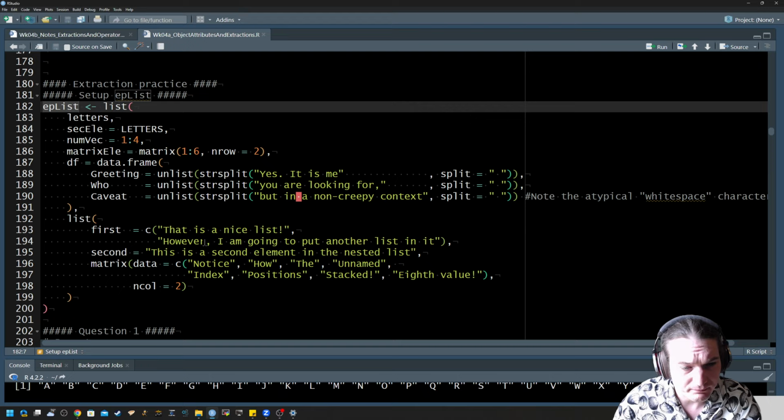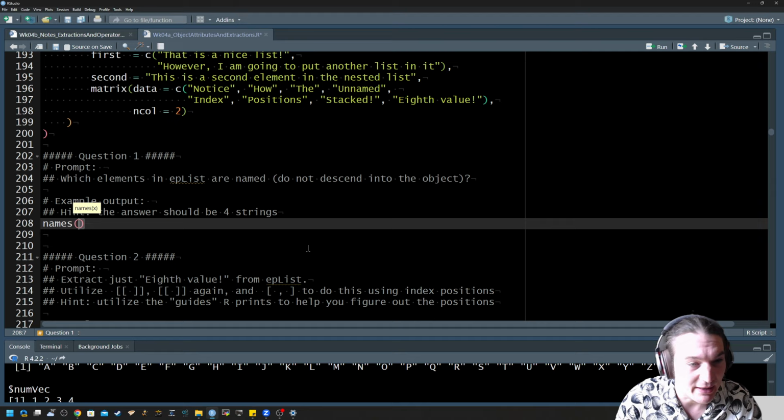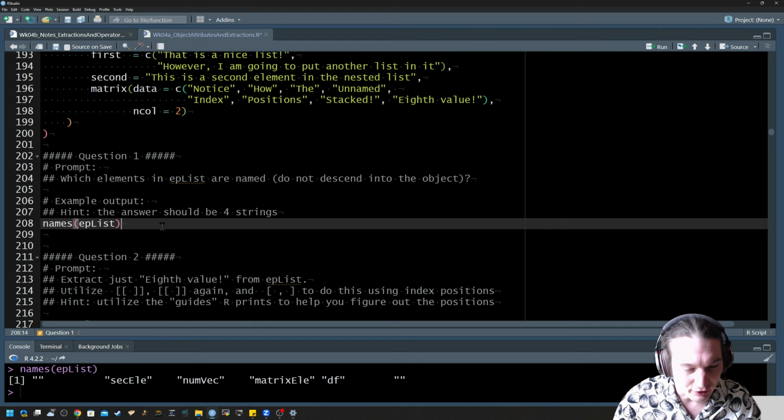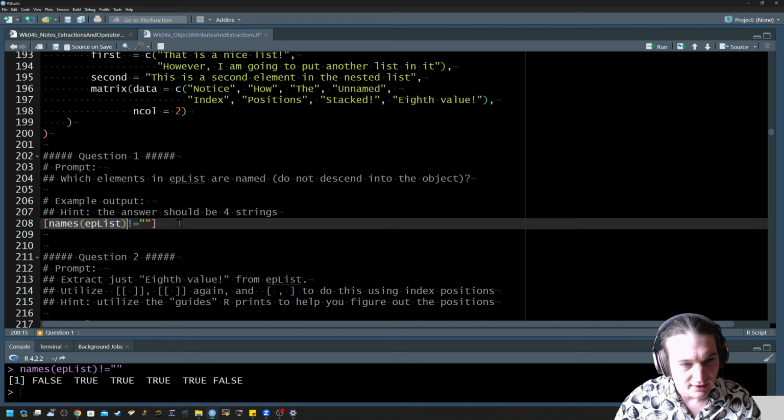The next part said, do not descend into the object. And so the answer is those names. And it's really easy to just pull out that information. There are its names. So if I do that, and then I just say, let's exclude things that had these values. So that worked. I could then use that to extract from the name. So if you really wanted a code version of it, there you go.